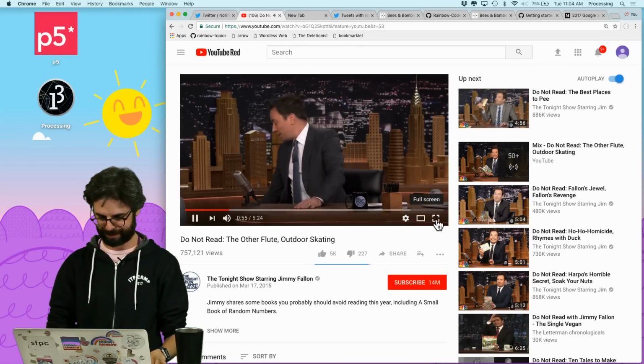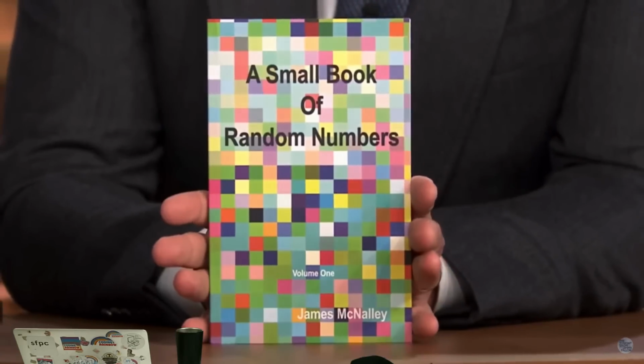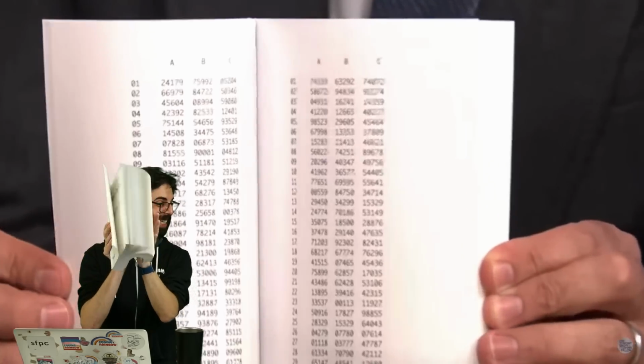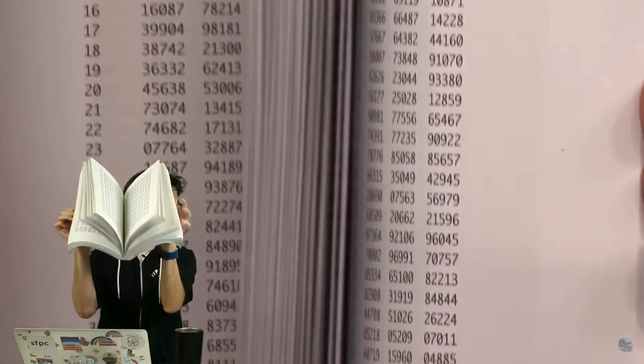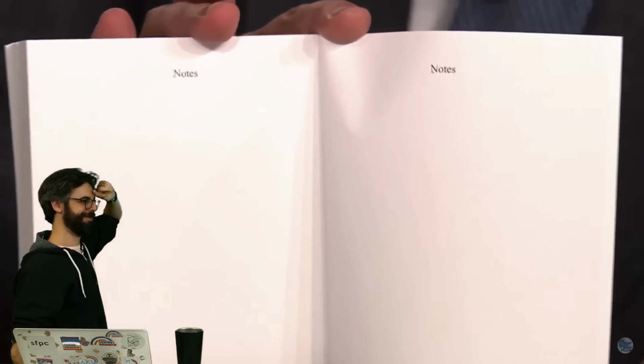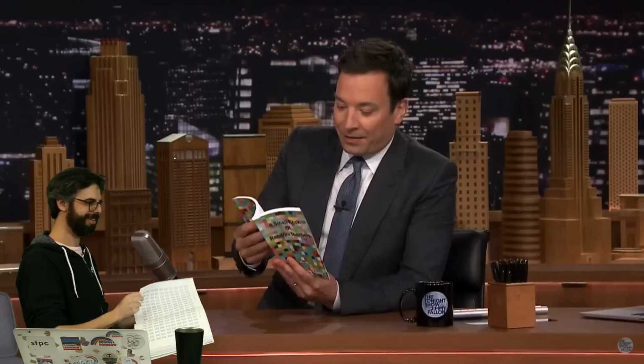Real page turner. This one, I've read it twice, and it's still bad. This is, of course, A Small Book of Random Numbers by James McNally. It's literally just a book filled with random numbers. I mean, and this is helpful here. Near the end, there's a bunch of blank pages labeled notes, in case you had any notes. You might inspire a number in your head. Don't think about it. Give me a random number. 7. It's in here. Sorry, buddy. That's not as random as much. Yeah, look, it's right here.